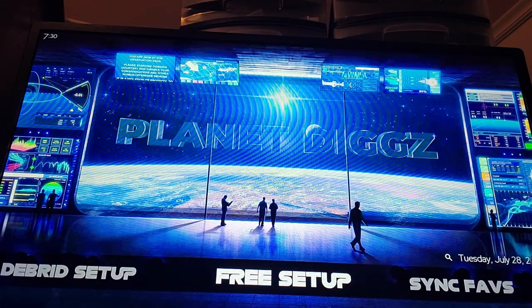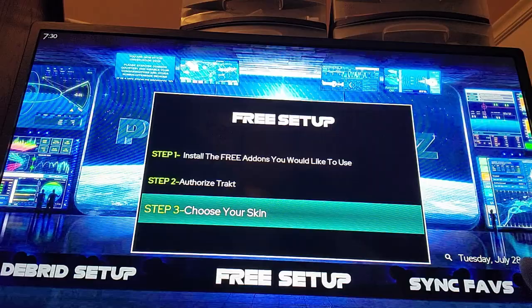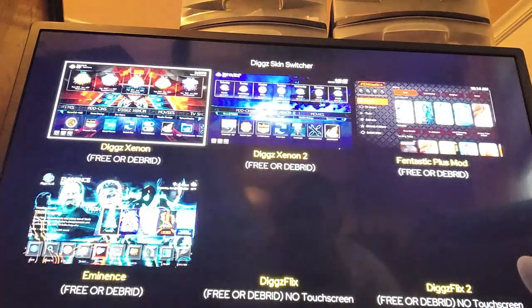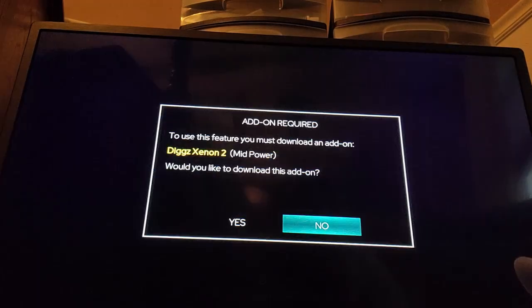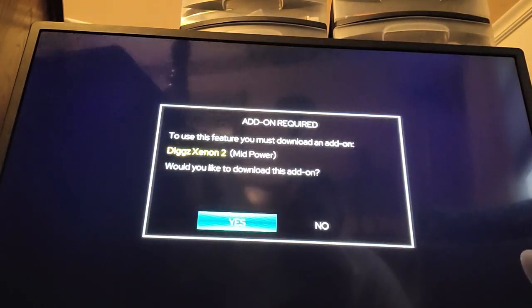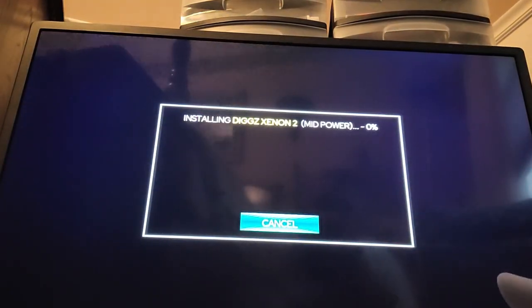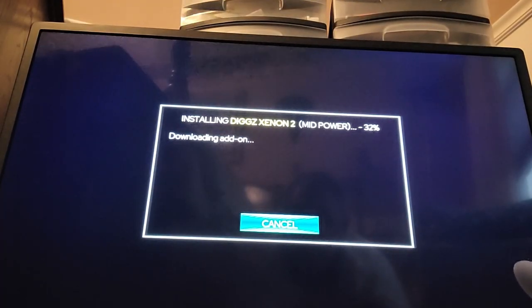Okay, I unplugged it and plugged it back in, and when I went into Kodi, this is what came back up again. So I'm going to hit free setup, and then I'm just going to say choose your skin. I'm going to go to Dig Xenon 2. Would you like to download the add-on? I'm going to say yes. Now it's actually working, where it had frozen up the last time, and I had to unplug.